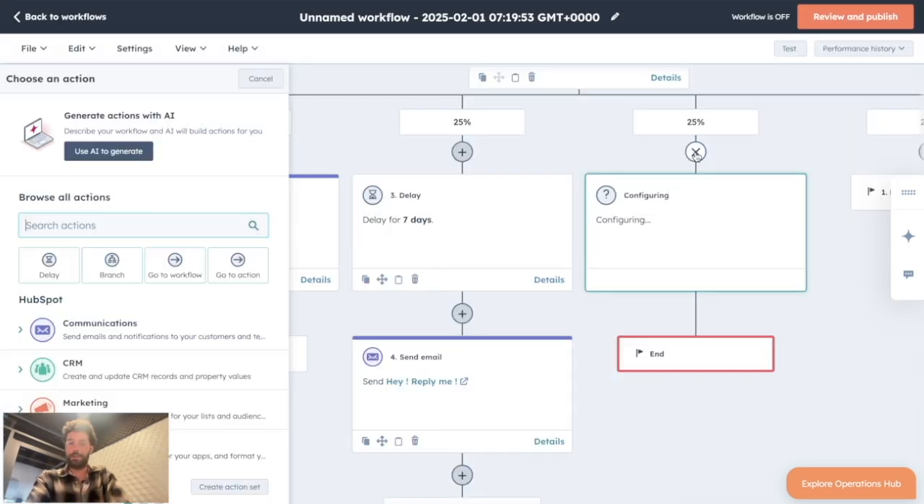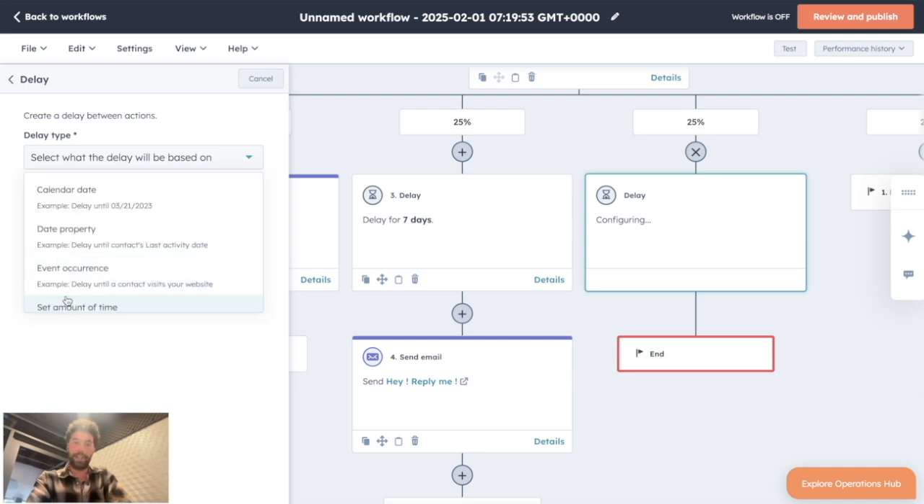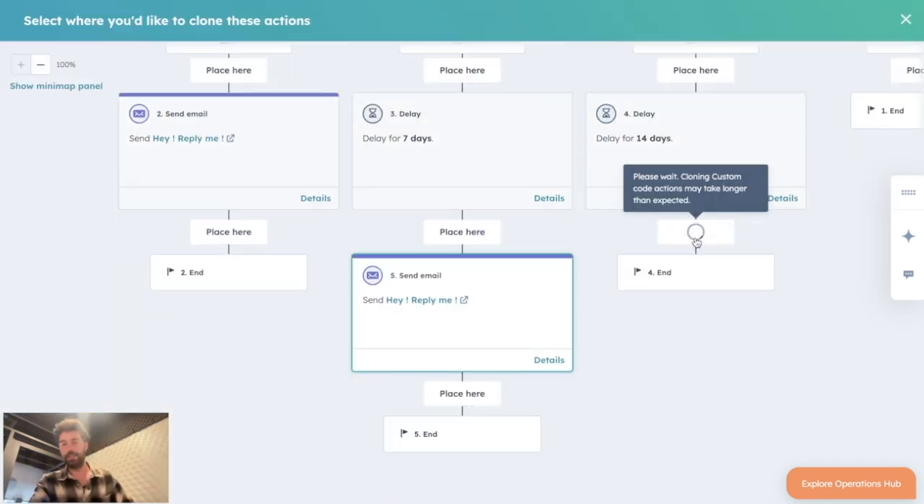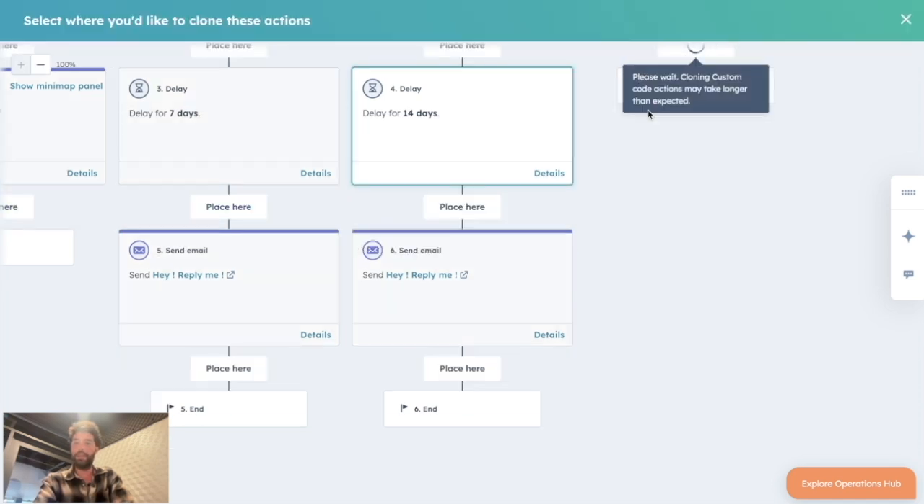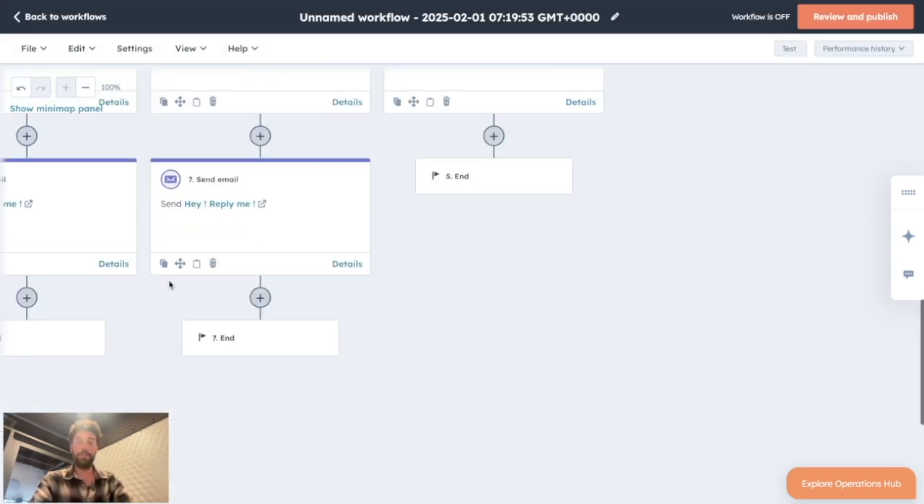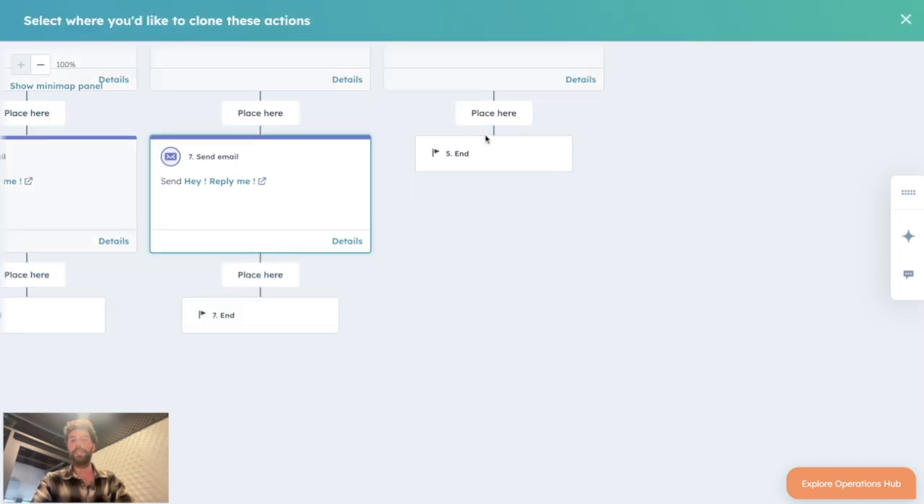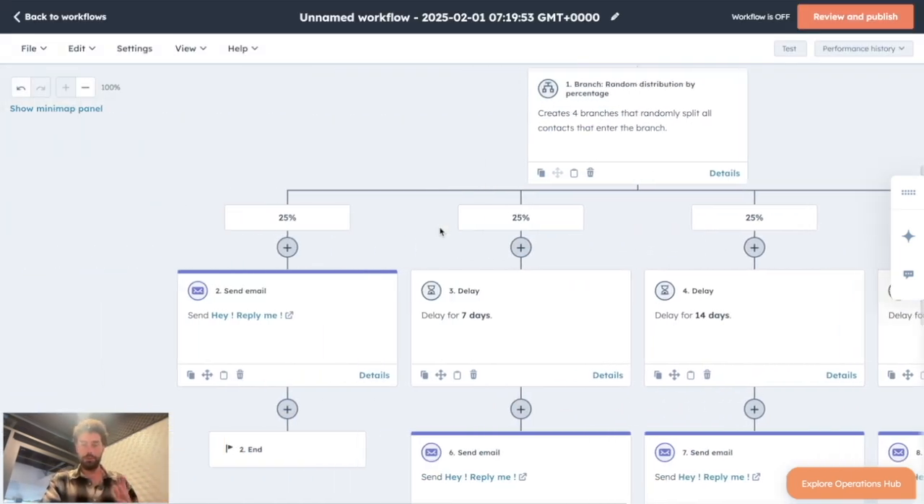And for the next 25%, I want to make them wait 14 days, so 2 weeks, and then send them this specific email. And for the last one, I want to make them wait 21 days. Save, and then send them this specific email. So now, what did we do with this specific workflow?